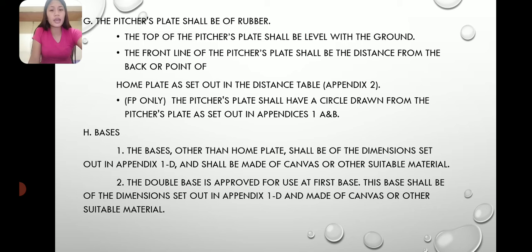and B. H. Bases. The bases other than home plate shall be of the dimensions set out in Appendix 1 to D, and shall be made of canvas or other suitable material. The double base, if approved for use at first base, shall be of the dimensions set out in Appendix A1 to D, and made of canvas or other suitable materials.